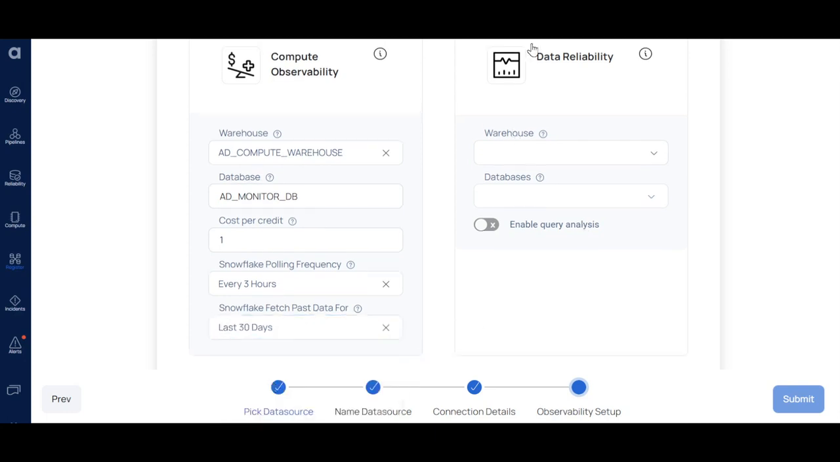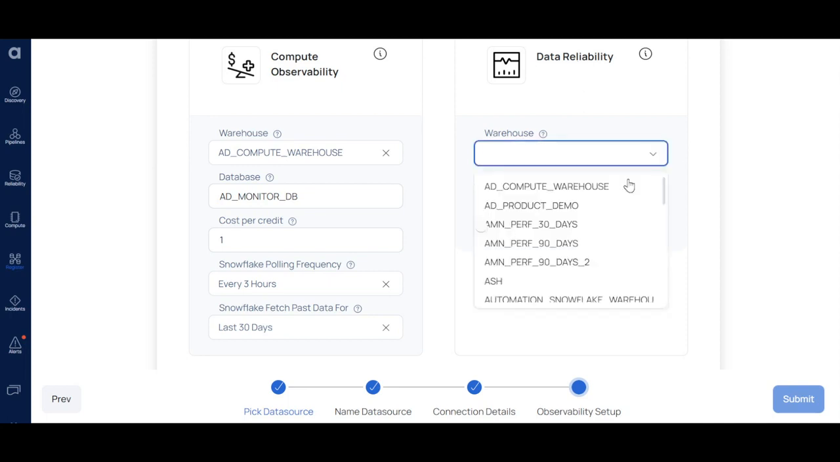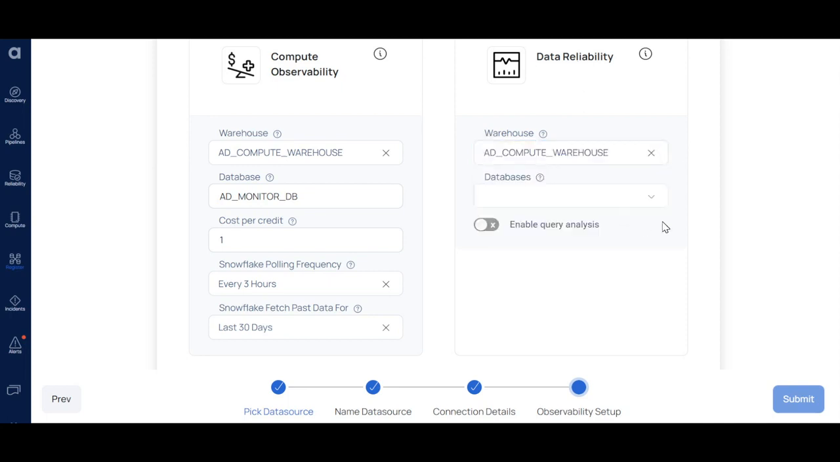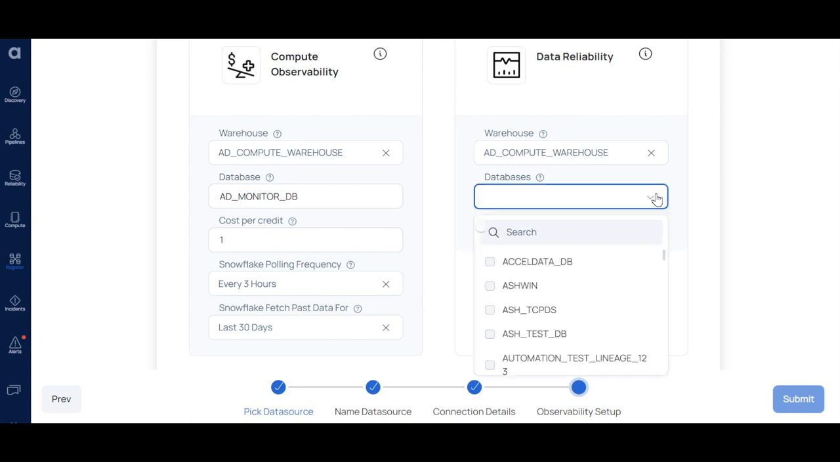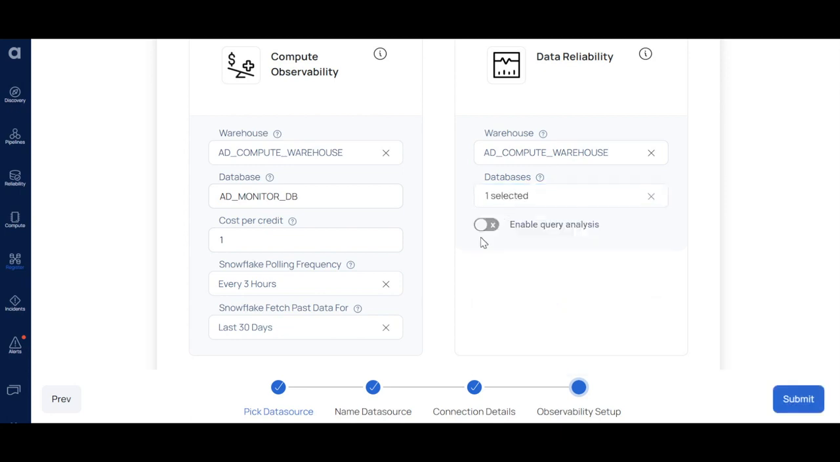Now for data reliability, select a warehouse and the databases for which you want to set up data reliability. Click the toggle button to enable query analysis on your queries. Click the Submit button. Now your data source is successfully added to your ADOC platform.